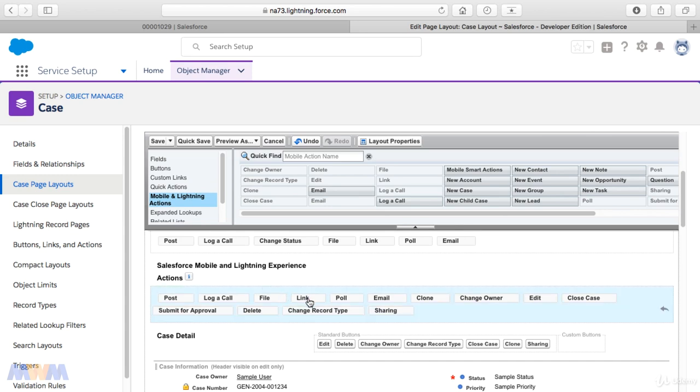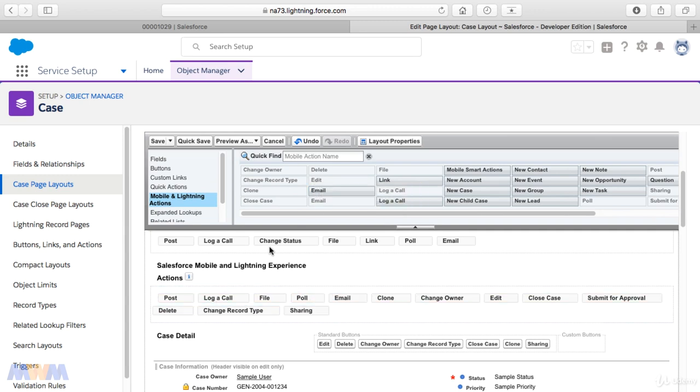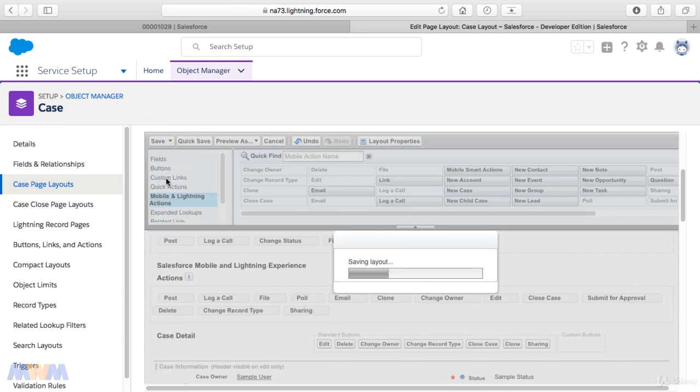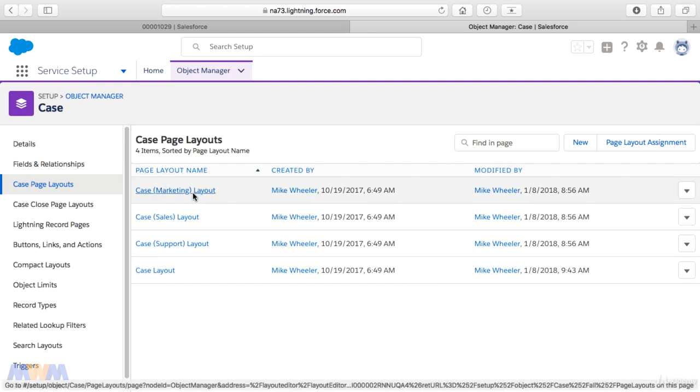So if you wanted to remove some of these, you can just click and drag them up to the top, and that way you can declutter the available actions if you don't need them in mobile and Lightning Experience. So I'm going to click save, and let's look at this case now, or return to this case, and we'll probably look at it in Lightning and in Classic as well.